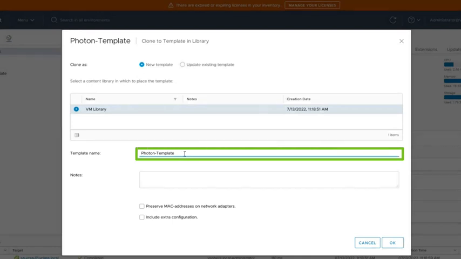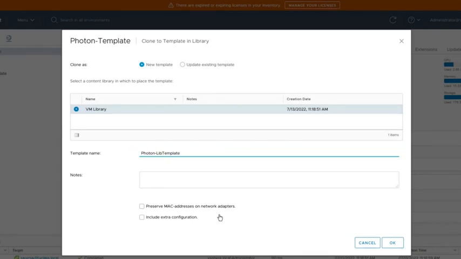Now we have to provide a name for that template. So let's change the name from Photon template to Photon lib template, library template. You see down here we could preserve the MAC address on the network adapters. By default this is not active, and we could include additional extra configuration. We don't do that in this lab, so we are happy with this configuration and therefore we click OK.